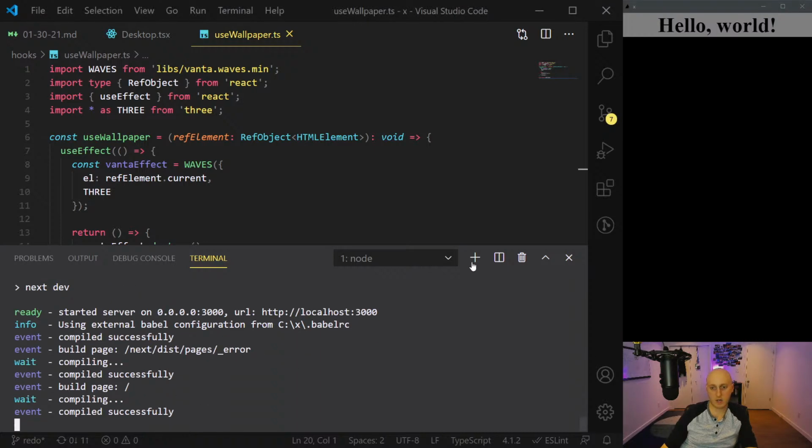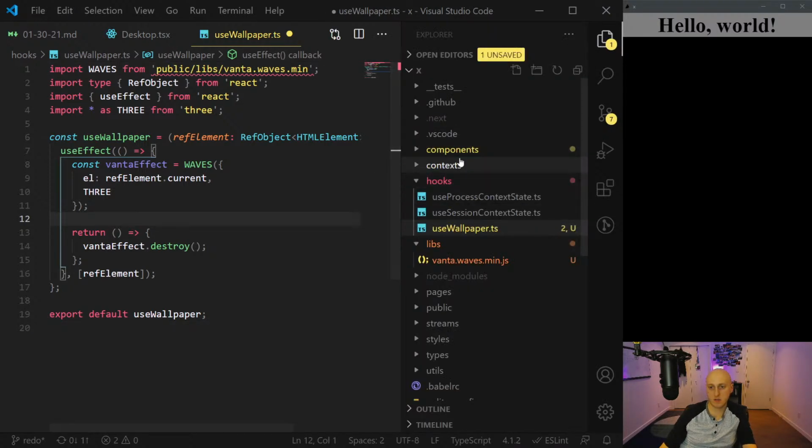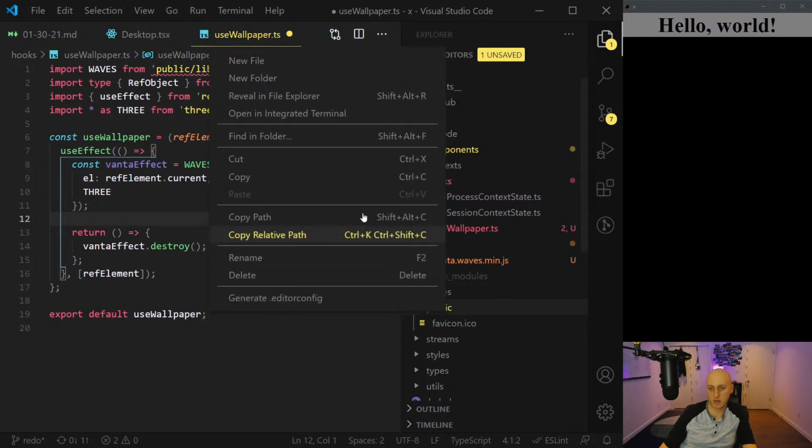No errors anywhere, except in the console. Yeah, it says end geometry is not a constructor. That's an interesting one. I hadn't thought of that. Let's try making it public, the file. Let's put it in public libs. I don't know why that would make any difference, but let's just try it.